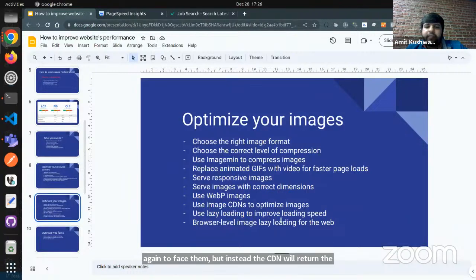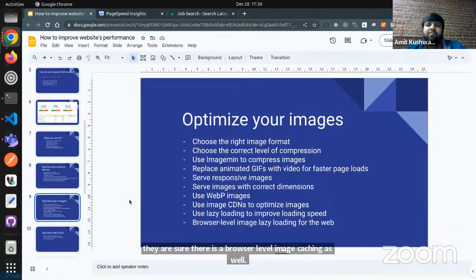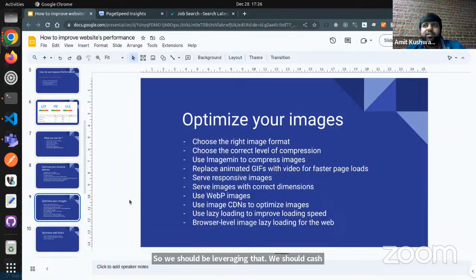We should be lazy loading our images, and apart from that there's browser level image caching as well, so we should be leveraging that. We should cache our resources in the browser, though most of the modern browsers automatically cache them, but we could also define a caching strategy so that the images are lazy loaded whenever they are in the browser's viewport. If it's not in the viewport, it should not be loaded.